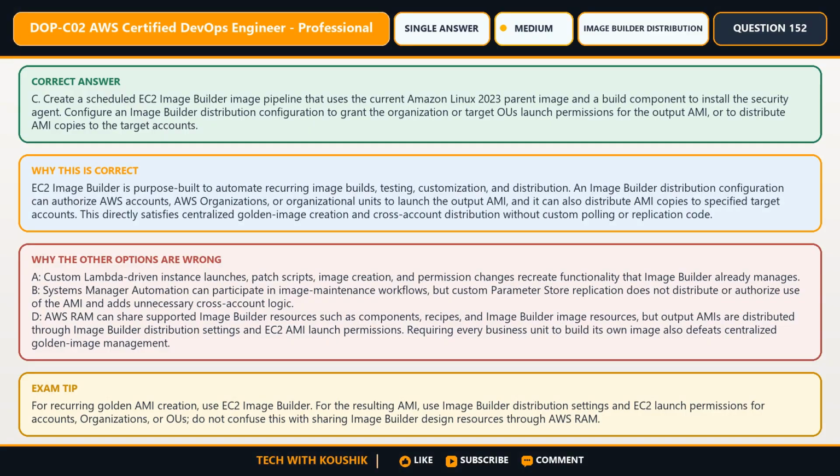The best choice is option C. Create a scheduled EC2 Image Builder image pipeline that uses the current Amazon Linux 2023 parent image and a build component to install the security agent. Configure an Image Builder distribution configuration to grant the organization or target OUs launch permissions for the output AMI or to distribute AMI copies to the target accounts.